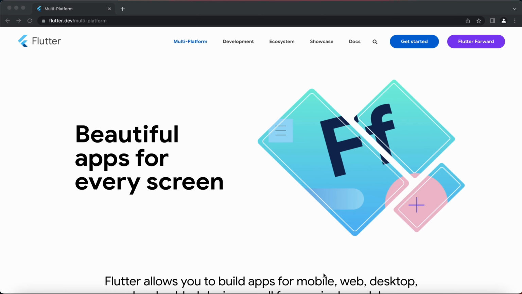Welcome to another tutorial, and today we are installing Flutter on this machine, and it's a new computer. It's an Apple 14 inch MacBook Pro. It has the M2 chip, and we'll see how to install Flutter on this.